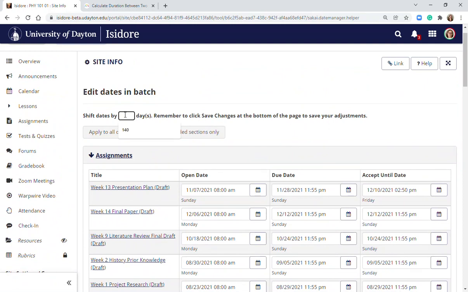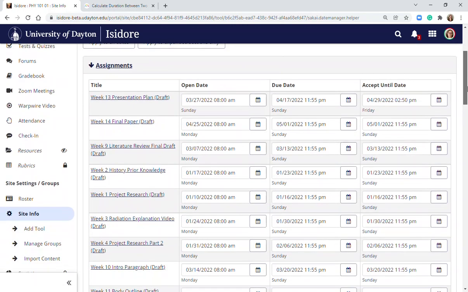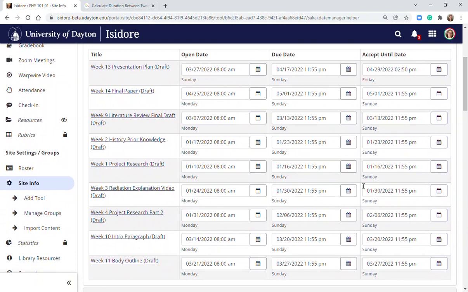So I'm going to click on this and I'm going to shift dates by, and I'm going to type in 140. And again, I'm only going to apply it to the expanded sections. I'm not going to apply it to all dates, just to the expanded section. So I'll click that. And voila, you can see that the dates have now changed to be the spring 2022 term. Again, you'll want to fine tune.